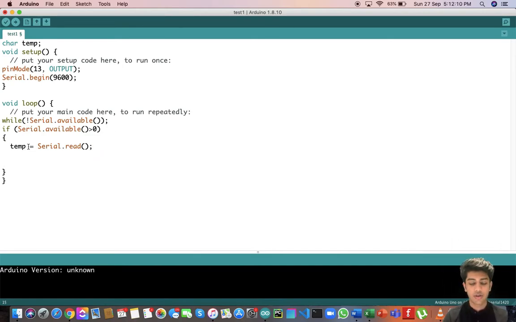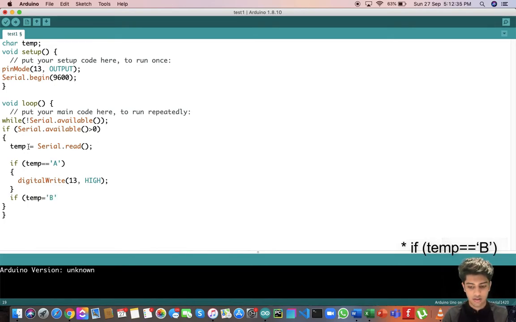And now we're going to institute another if statement, which says that if temp is equal to the character A, you will be turning the LED on. So digitalWrite 13 HIGH. And if temp is the character B, we are going to turn the LED off. That is the objective of the code.